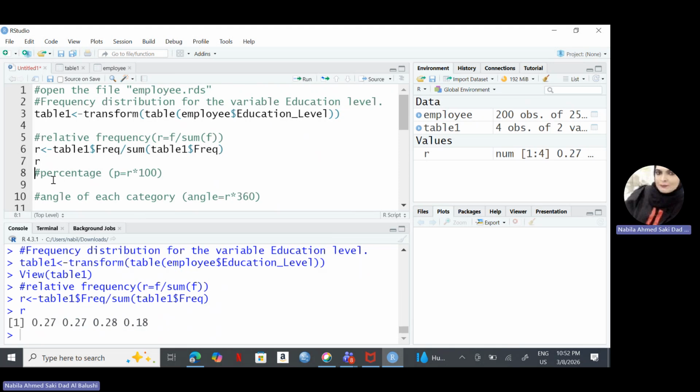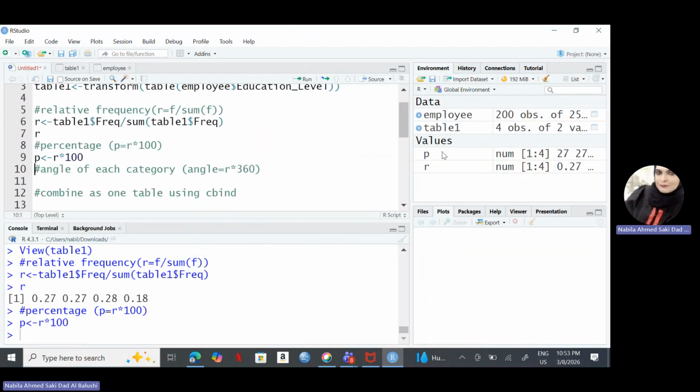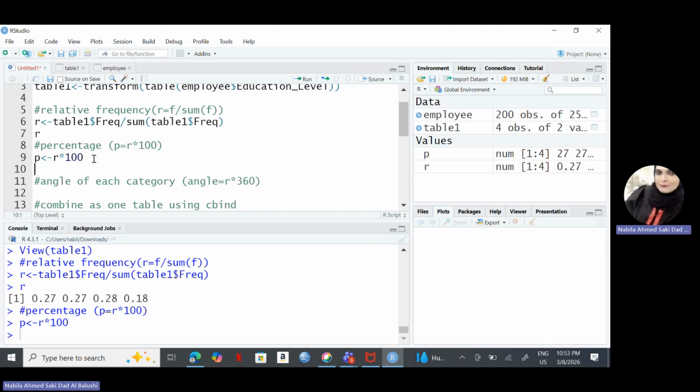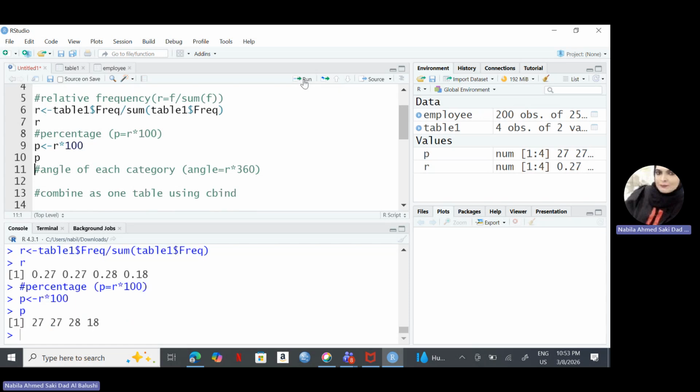Now, what about percentage frequency? Let's call percentage frequency P, such that P is equal to R multiplied, that's the formula for P, relative times 100. So your percentage frequency is saved as a vector in the environment. If you want to see it, you can just type P, run. You will get it in the console window.